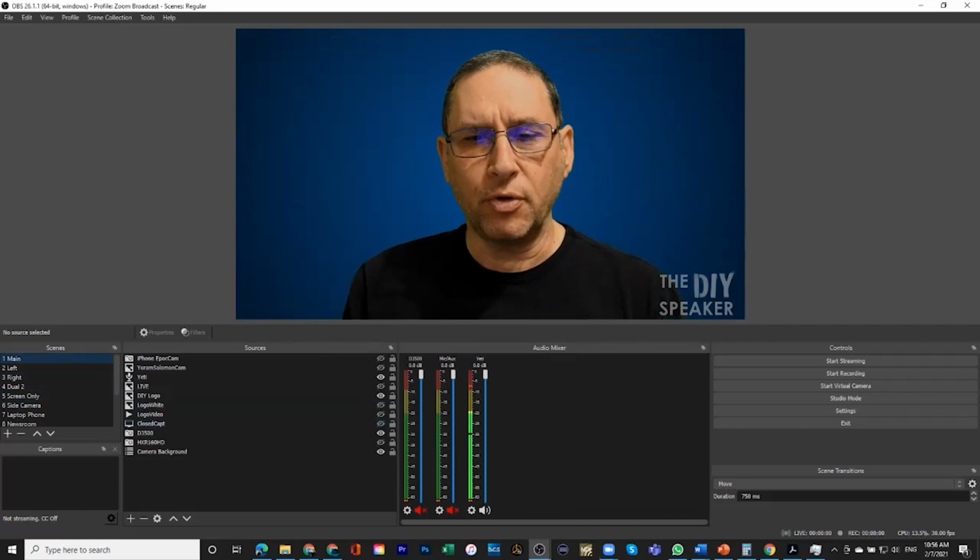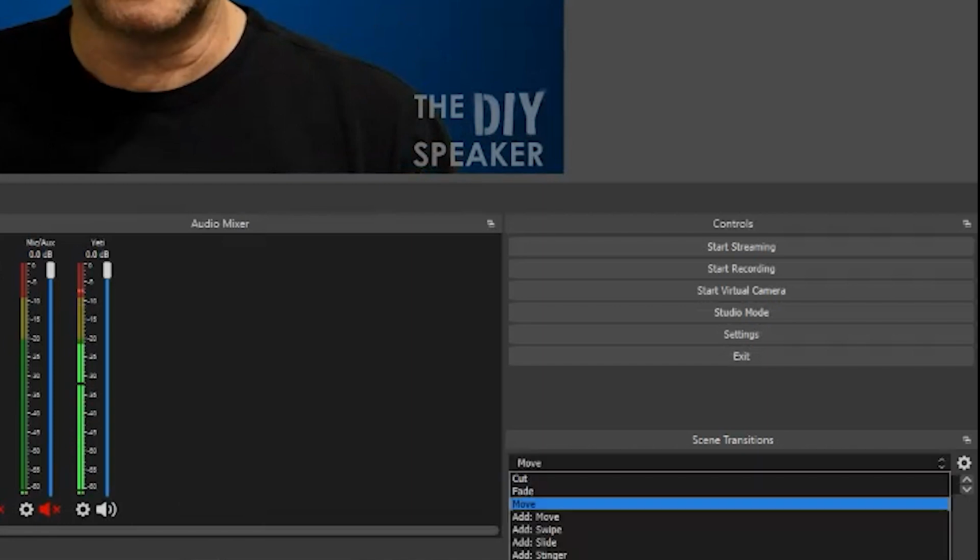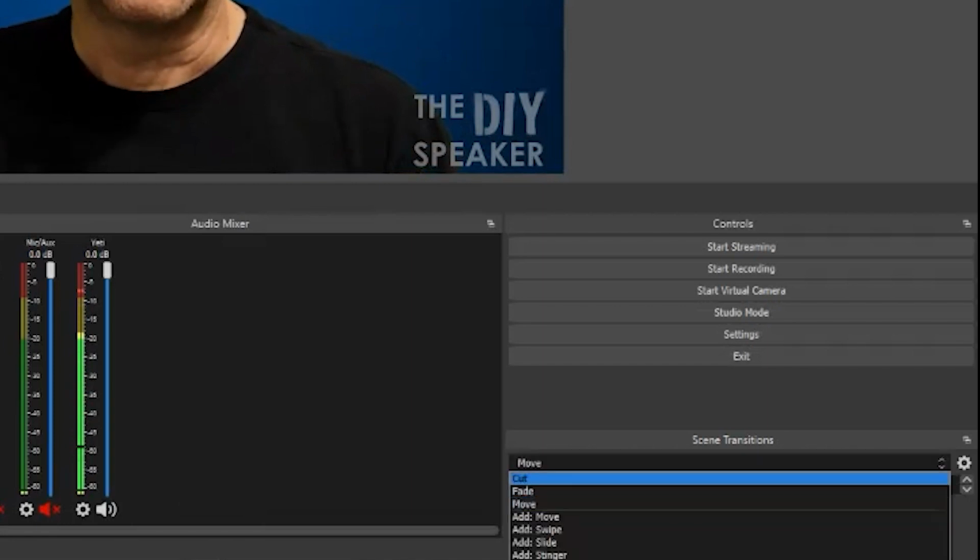And what I will show you is where the transitions are. First of all, you will find the transition right here under scene transition, and you can see that the active one right now is Move. So what I'm going to do is choose some of the ones that come with OBS when you first install it. The reason I'm not discussing Move is because Move is something that you're going to add separately.